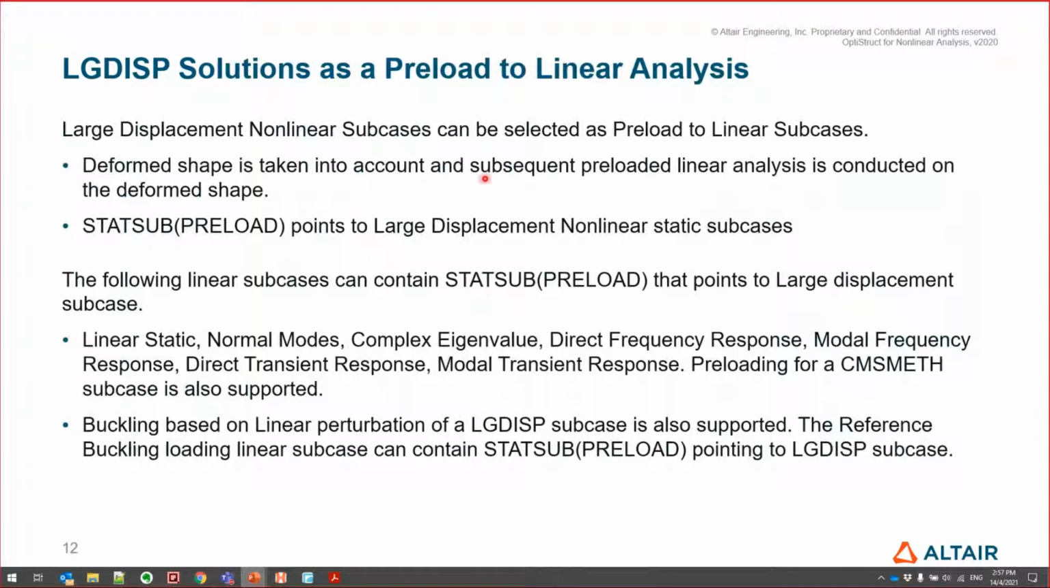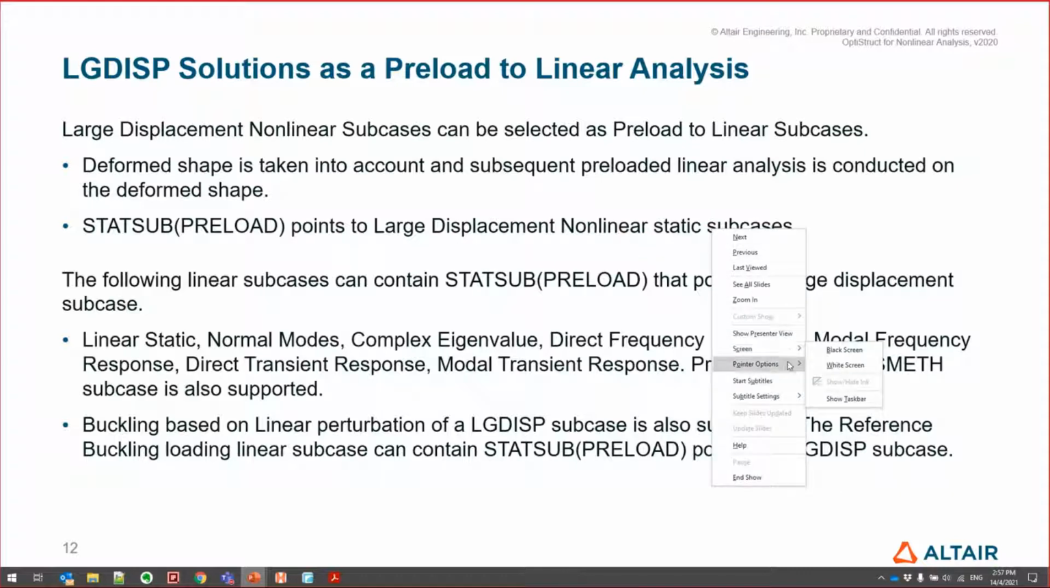Right, and if you use a large displacement as a preload, so remember earlier we talked about preloaded model analysis. So if you want to consider in the first step to have a large displacement, you can do that. And then use that large displacement result as a preloaded result or preloaded model for the model analysis. So you need to define the stat sub preload here to refer to the first step, which is the large displacement. Okay. So meaning to say you can have something like this.